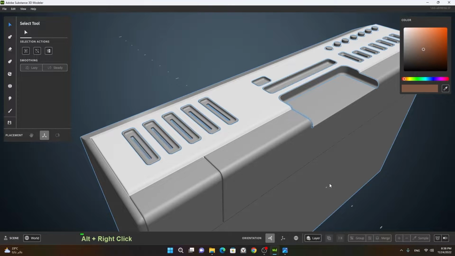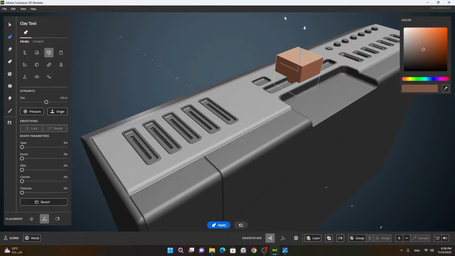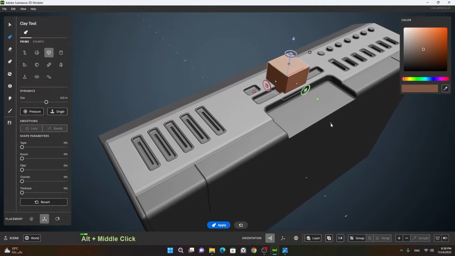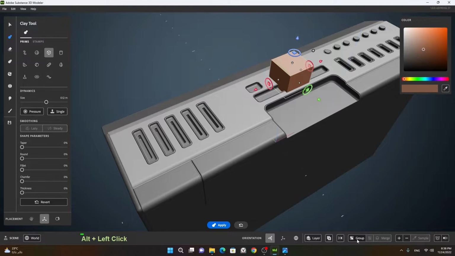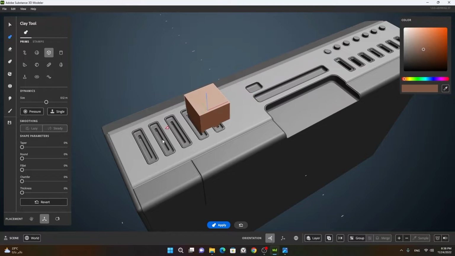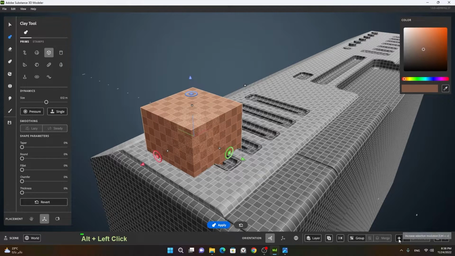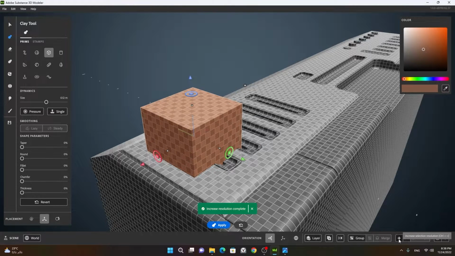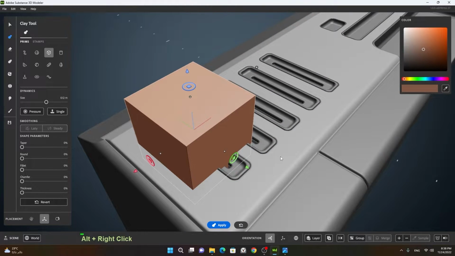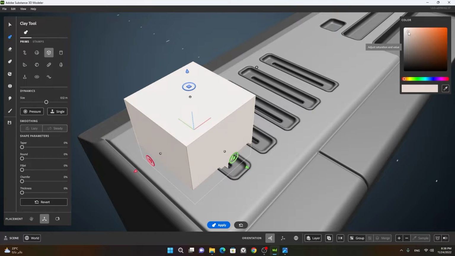So let's get started. I will create a clay tool. I will go to the clay tool here, okay, and then I will create a new layer, and inside the new layer I will first of all increase the number of polygons of voxels of this clay tool. And when I'm done, I can choose a lighter color here, something like this sort of a color.